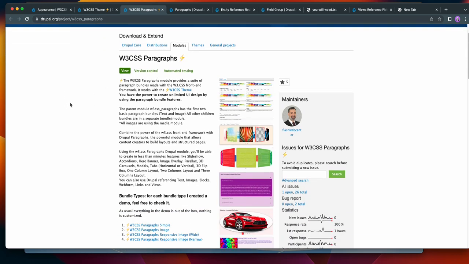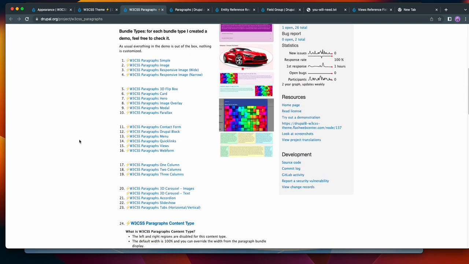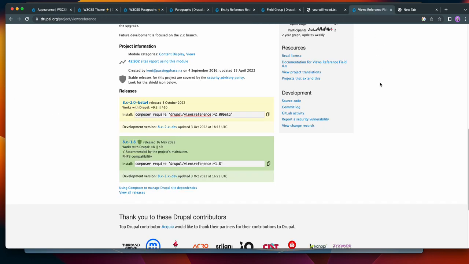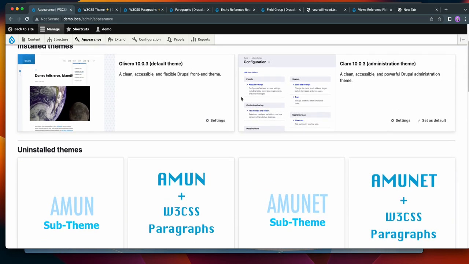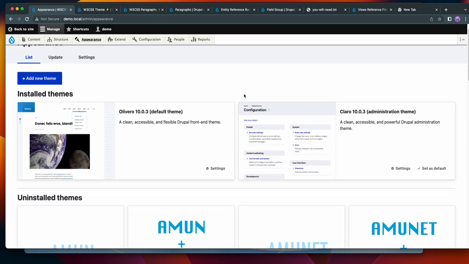This demo is going to be for the W3CSS paragraphs views. In order for us to build this bundle, we must download another contrib module. It's called the view reference field. I downloaded this module already on my local, but I haven't installed or enabled any of the theme or modules.